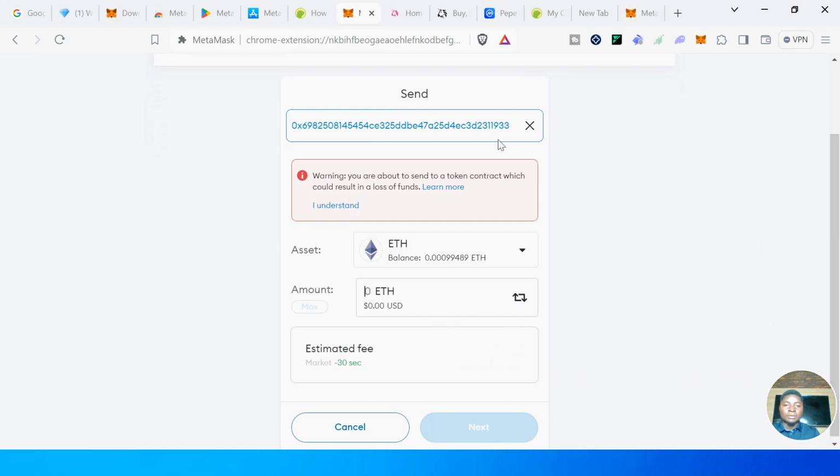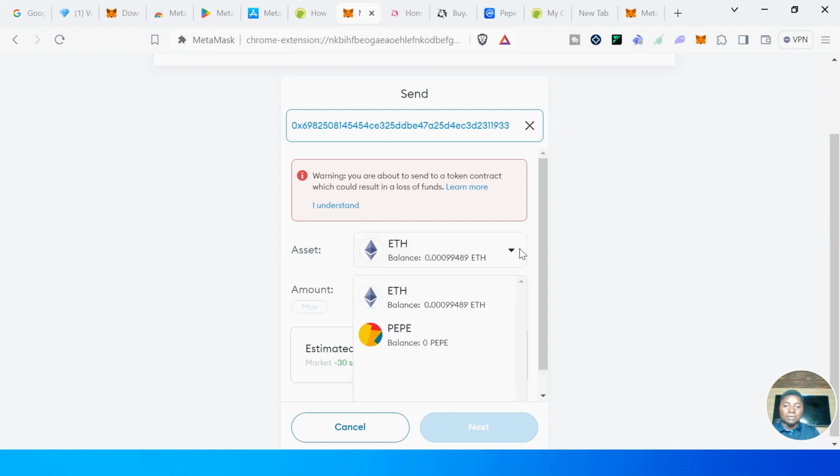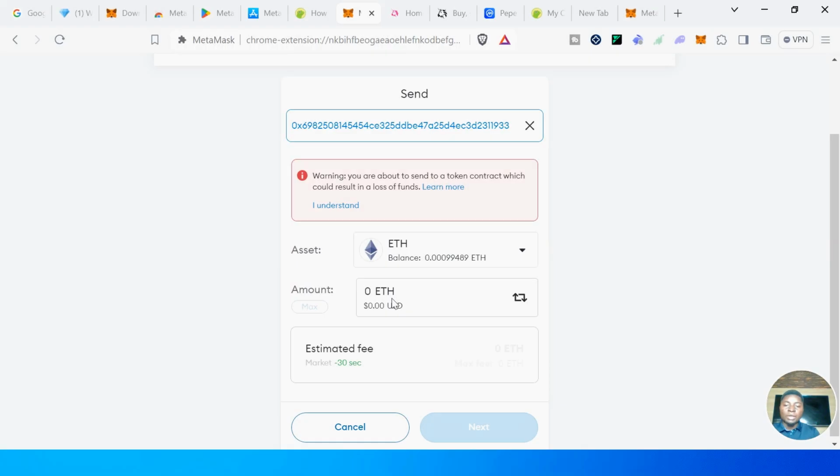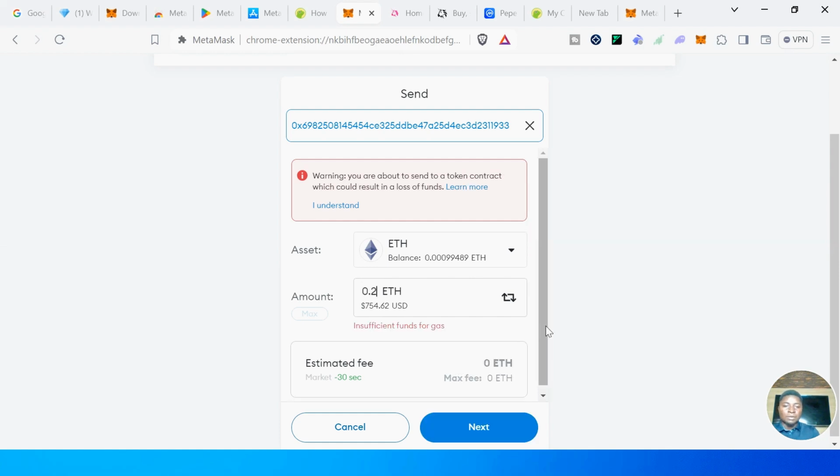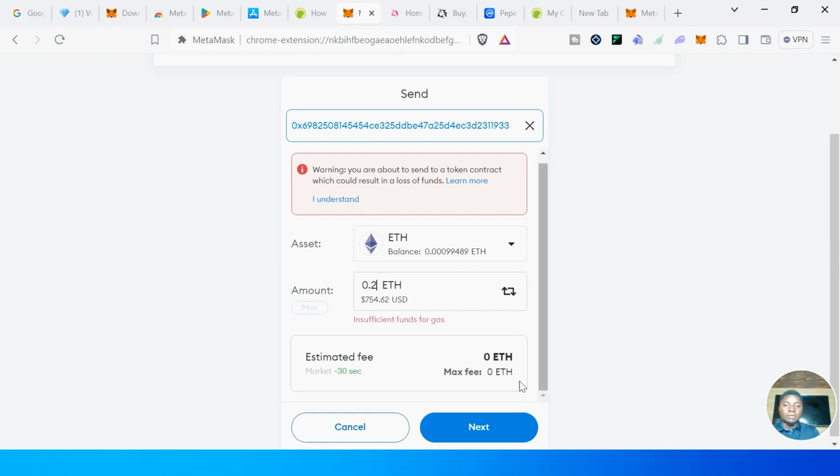In this case, I'll type the amount. You can see assets. We have two assets, Ethereum and Pepe. And you type the amount here. How much do you intend to send? Let's say I want to send 0.2 Ethereum. Then it will estimate the gas fee. And I'll click on next.